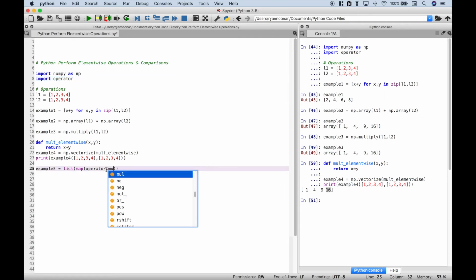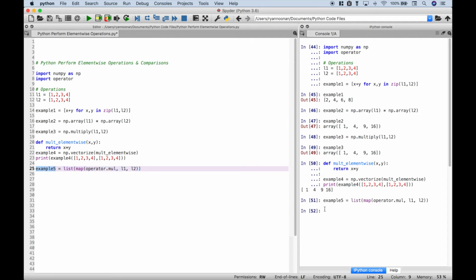And in this case, we want to use multiplication. So for that, we can just type in .mul. Then we want to map this operator multiplication to our list 1 and our list 2. Let's go ahead and run it. Let's take a look. And you can see down here, we get the correct output. Once again, just multiplying the corresponding elements in each list together.